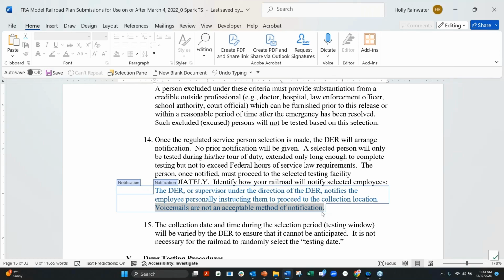If you leave them a voicemail and say, hey, it's Holly, you got a drug test today, I need you to go by 10, okay, then they got the voicemail. And they're like, I'm going to pretend like I didn't get that. I'm just not going to go. There's no way that you can verify that was really what occurred. Like voicemails, and I would say emails are not an acceptable method of notification.